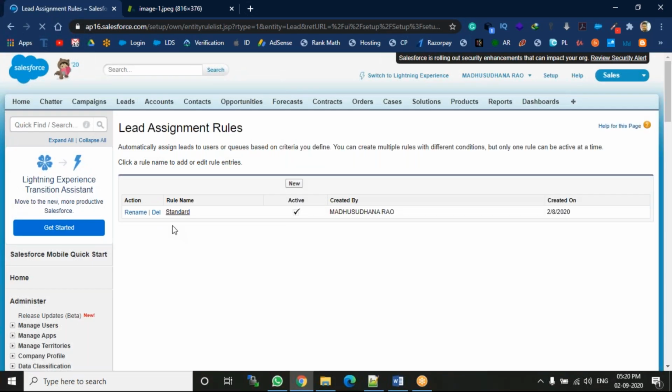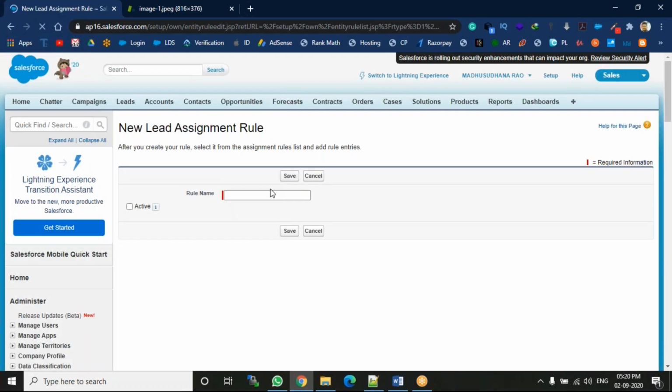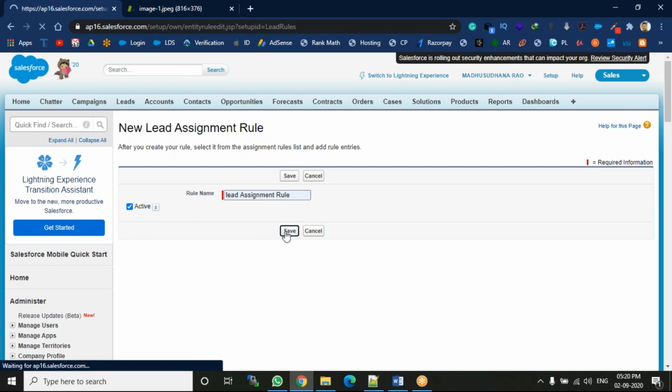So what we have to do? This is my default lead assignment rule. I'm going to create a new one, so just click here New. Lead assignment rule. This is the active one. Then click Save. So we have created an assignment rule.